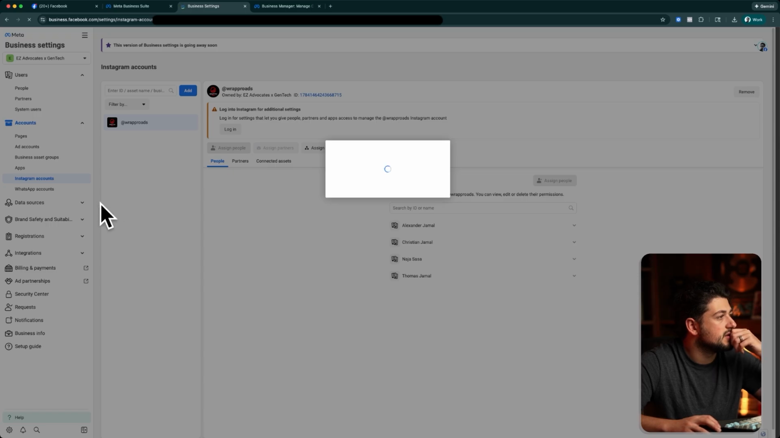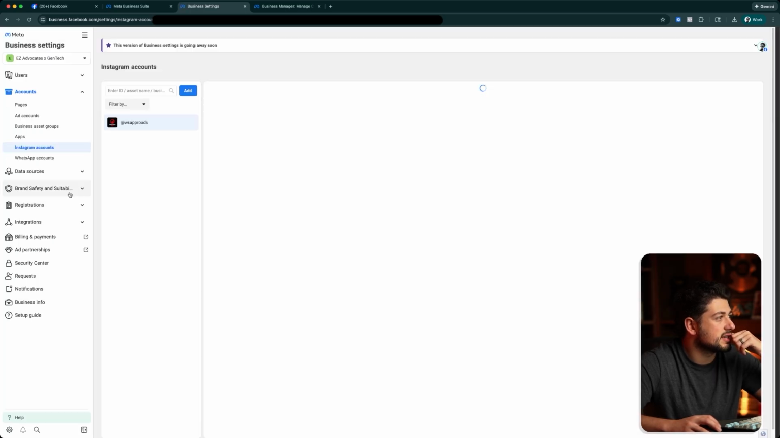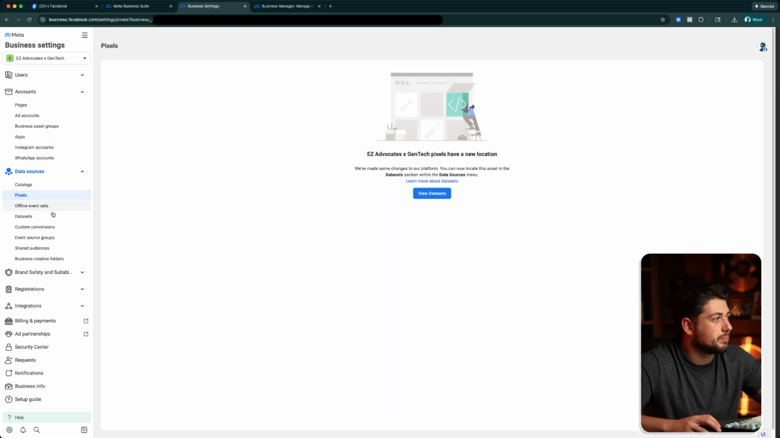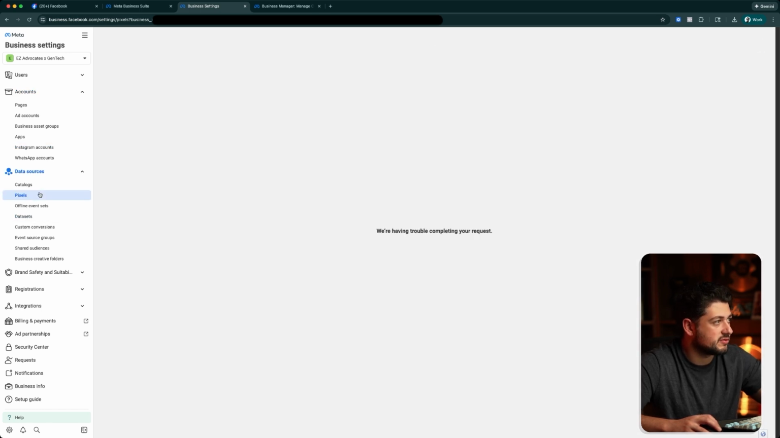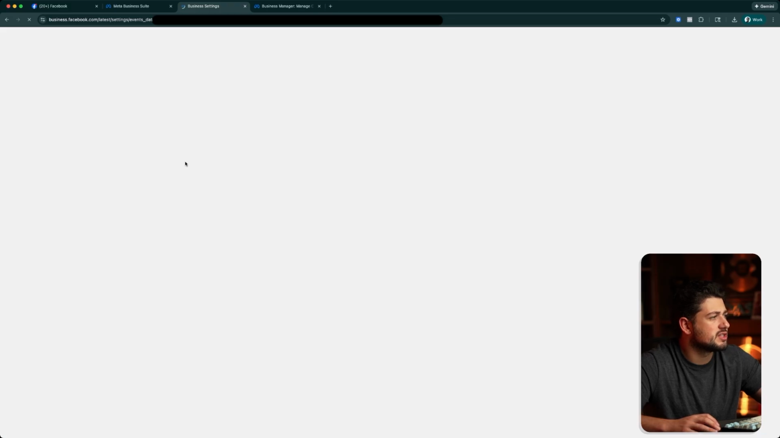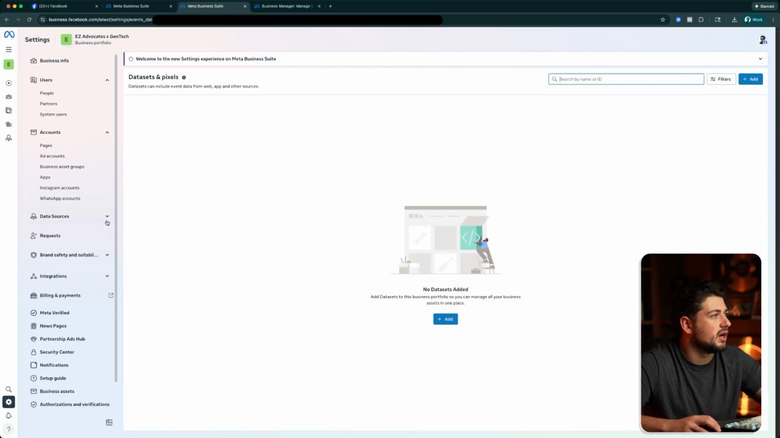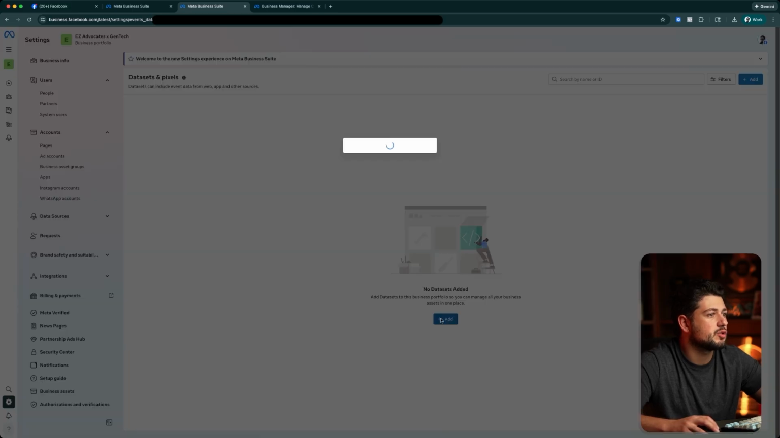All right. Data sources is the next relatively important item, because all you care about here is pixels and data sets. Pixels is eventually gonna get removed, and data sets is gonna be the only one that stays. Facebook's business manager is a little bit clunky sometimes, so that's why I'm refreshing here just to show you what it looks like. So data sets and pixels.